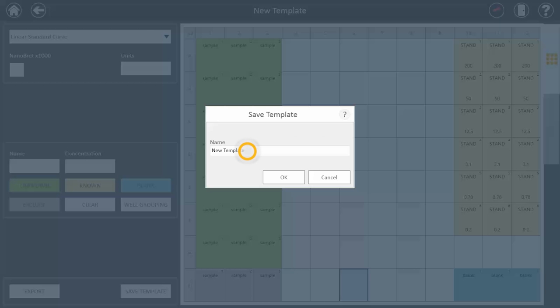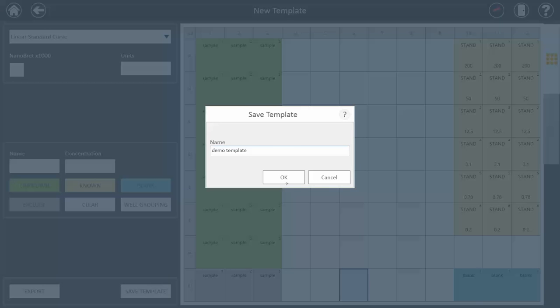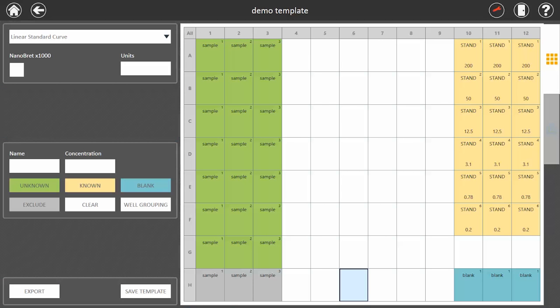This template can be applied to future data analysis, or it can be modified to create a new version of the template. The template can also be exported from the software and imported into GloMax software on another PC or tablet.